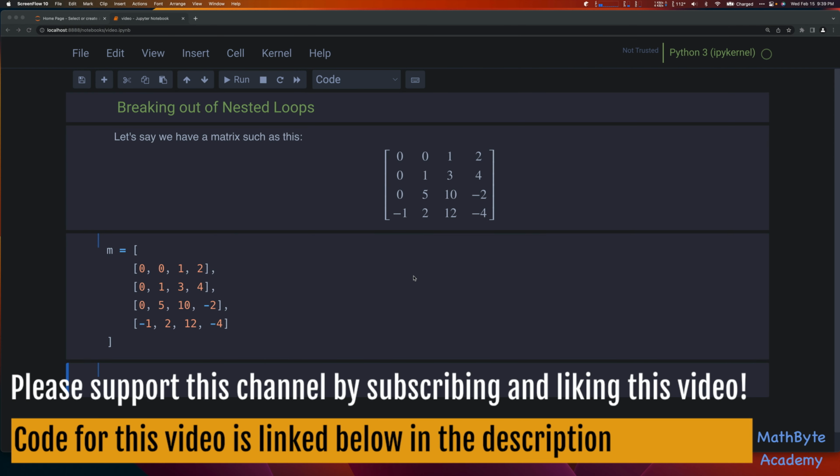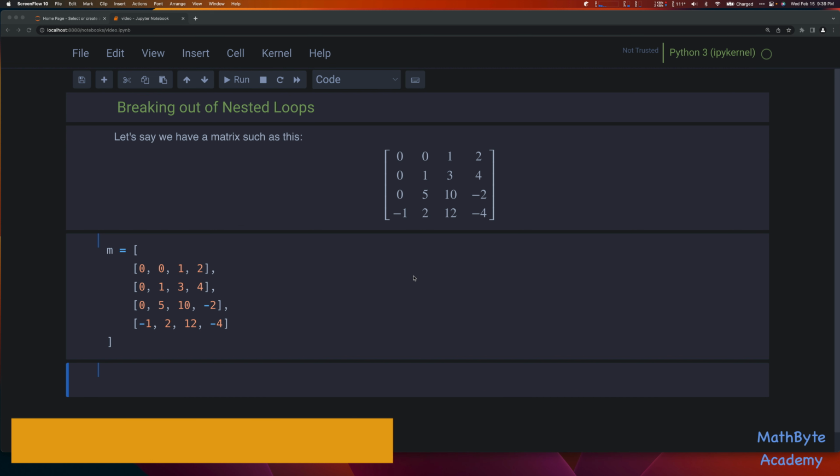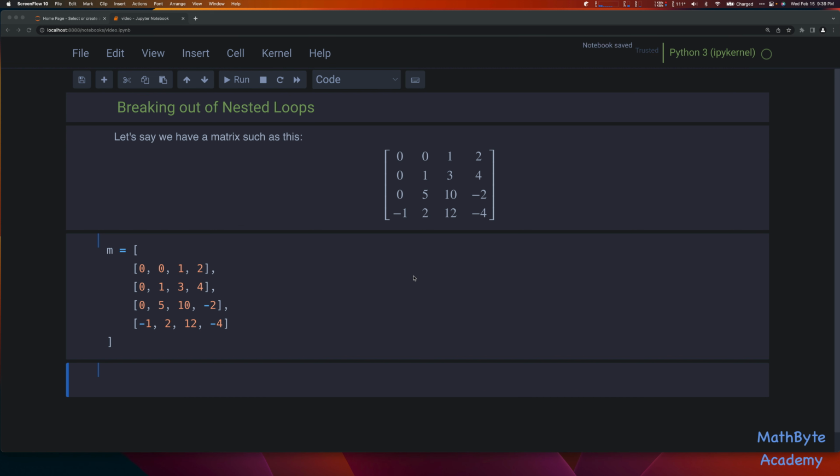Hi, so in this video I want to talk about some techniques for breaking out of nested loops. Sometimes when we have nested loops we need to break out of the outermost loop while the code is running in the innermost loop. Now unfortunately Python doesn't provide a language mechanism for doing this. Other languages like Rust, for example, do have that, but Python doesn't. So let's look at an example and see what I mean by this.